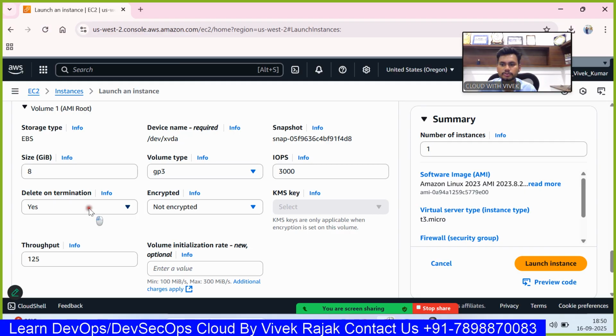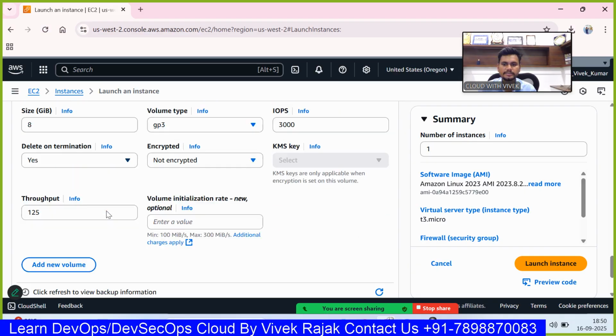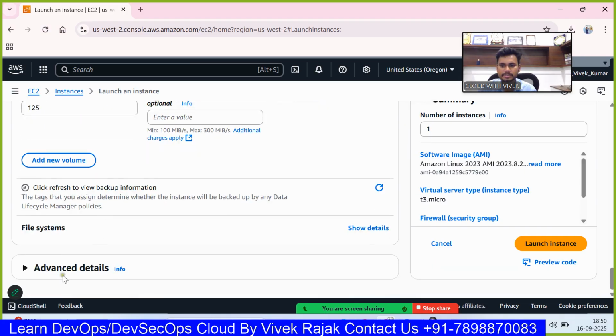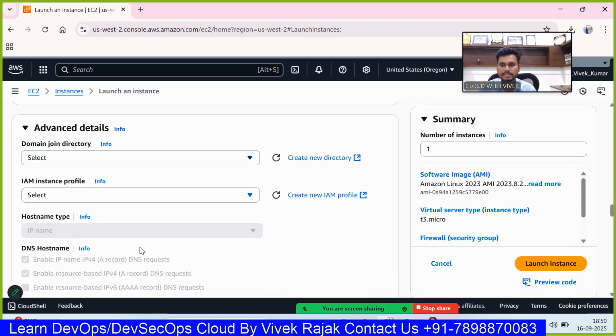But if you choose "no", then your EC2 instance will only be terminated, and your volume will not be deleted. So this is very important for industry purposes. After that, we come to the advanced details.